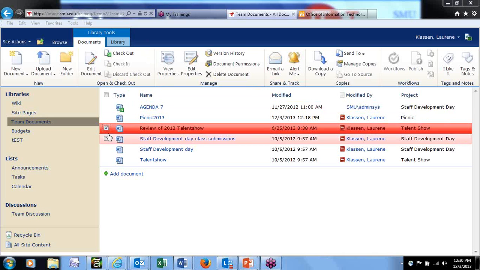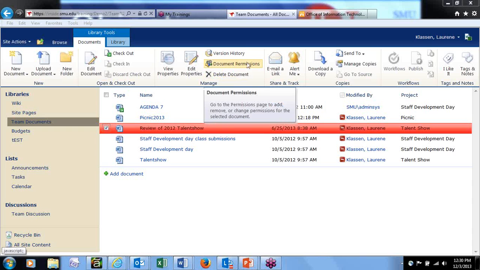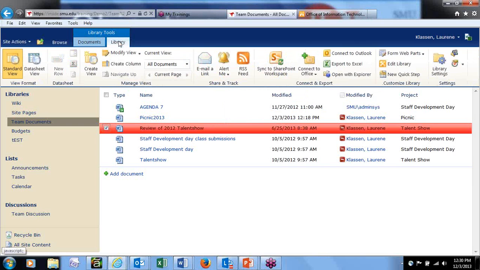So, for example, here I have a document selected. You'll see some of these icons are exactly the same. We have our document permissions, the email, a link, and alert me. Here are the same ones that you will see on the very next tab on library. Here's my email, a link, my alert me, and my library permissions. They function similarly, but not exactly the same.